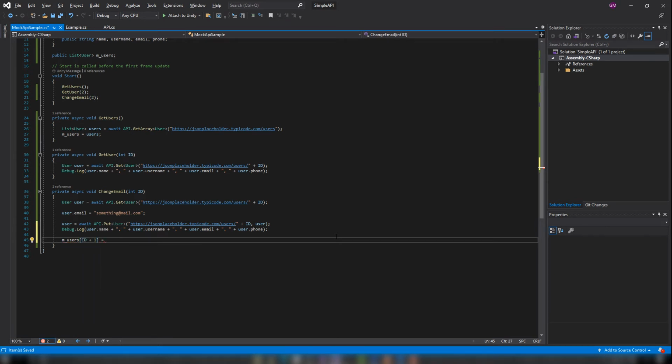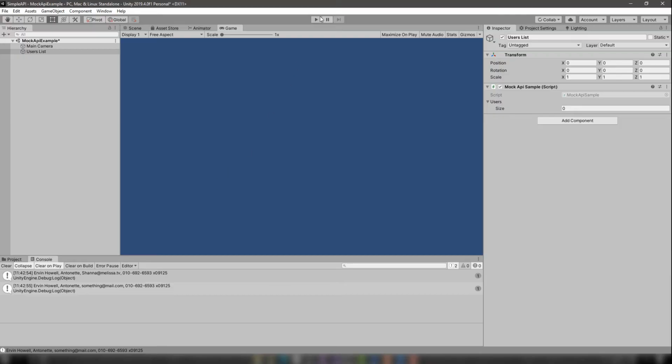So we have to actually set up the user here to be -1 instead of +1, because the array starts again at 1 instead of 0 in JSON. So we say that users at the ID -1 is going to be the user that we get, and it's going to be the one which we have modified. So let's have a look at how that works inside of Unity.